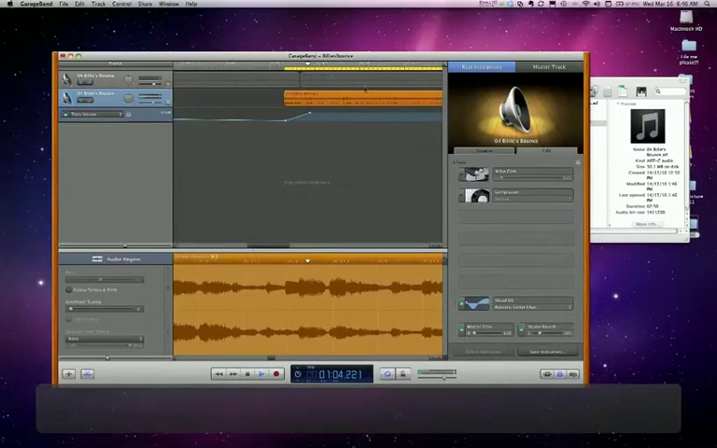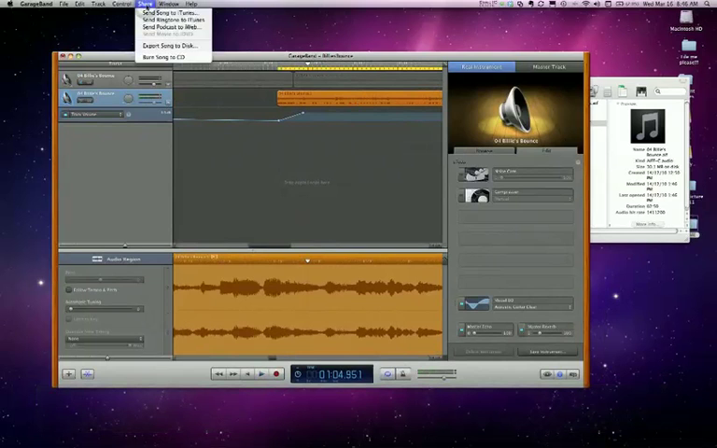All right, so that's fine. We're happy with that. So the last step is then to go up to the share menu and export the song to disk.